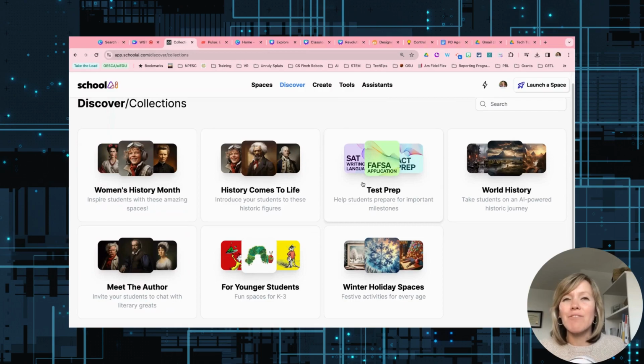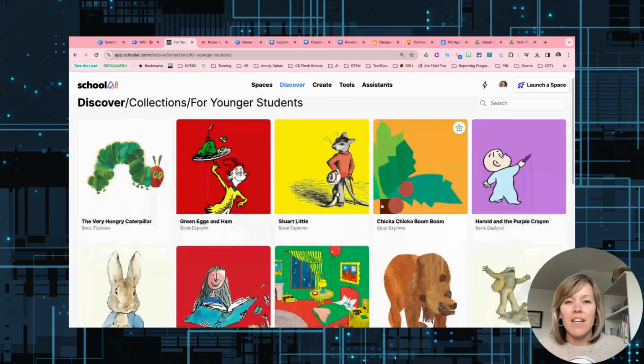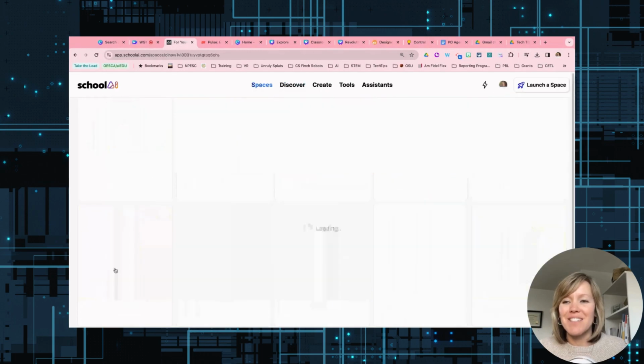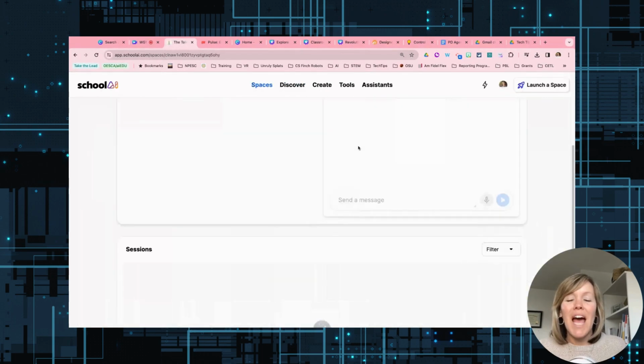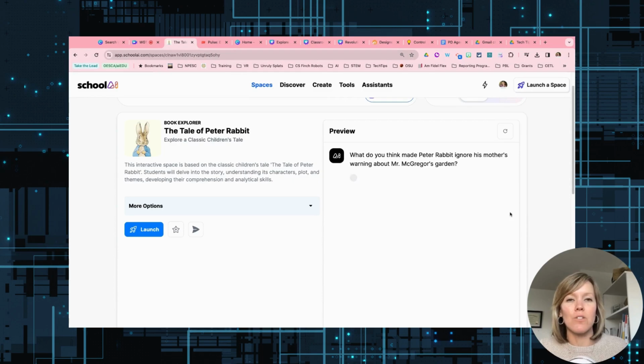So giving everyone access to learn how to use this the correct way. Let's say I click the younger students one, and let's do The Tale of Peter Rabbit. It's a perfect one. When I am looking at the already created spaces, I can go ahead and preview it, so that before I send it out to students, I can see. The other great piece: you might say my first graders can't read what is being said back to them.